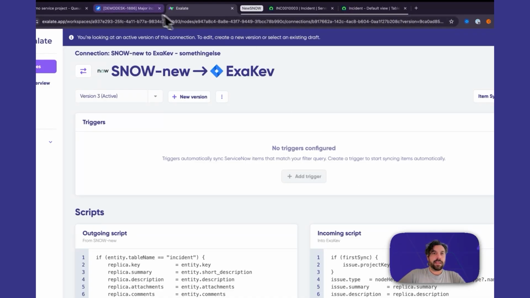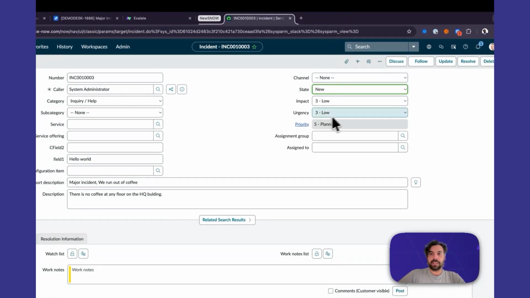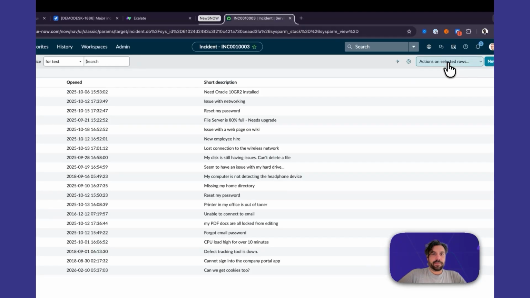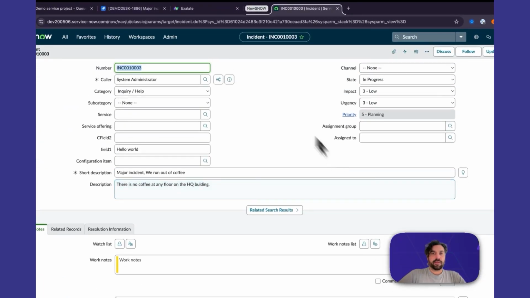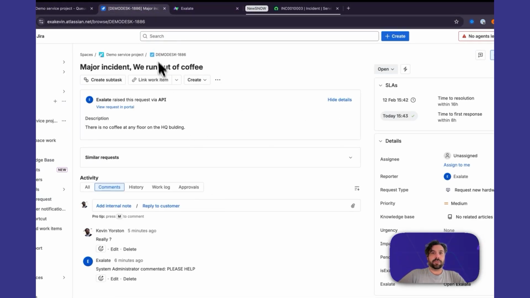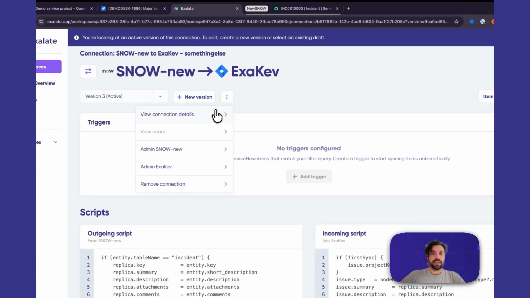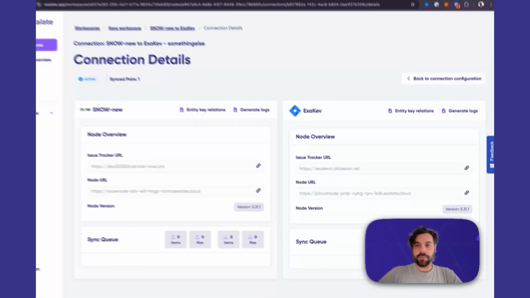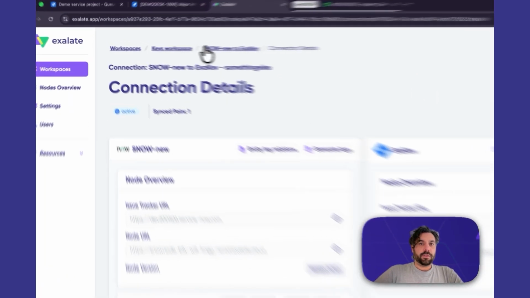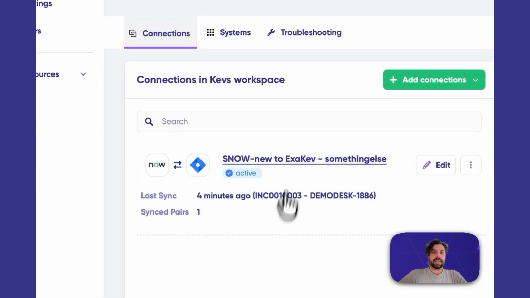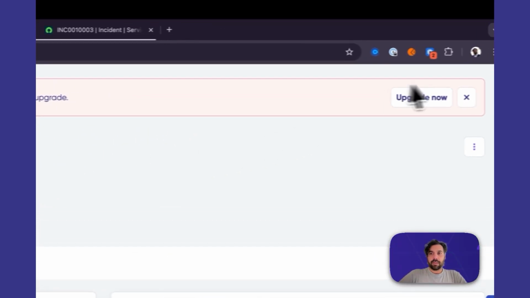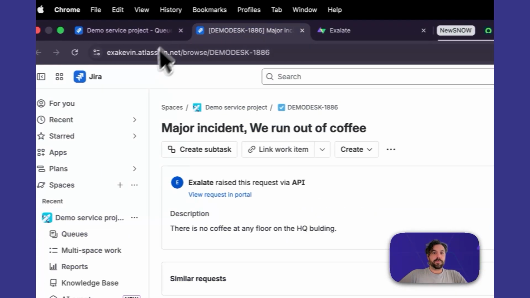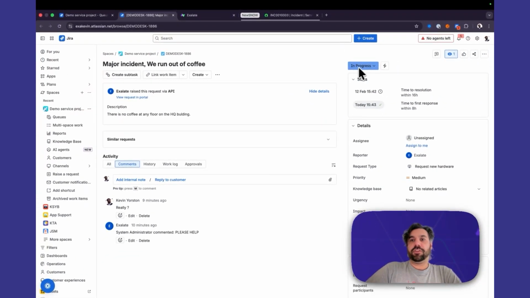Now if we change here the state from new to in progress and we update this ticket, this should also change the status on the remote one. You can check the progress in connection details. Here we see that you have a sync queue. And also if we come to the connection, we see that the last update was 4 minutes ago. So we can give a quick refresh, and we can see that the status changed to in progress.